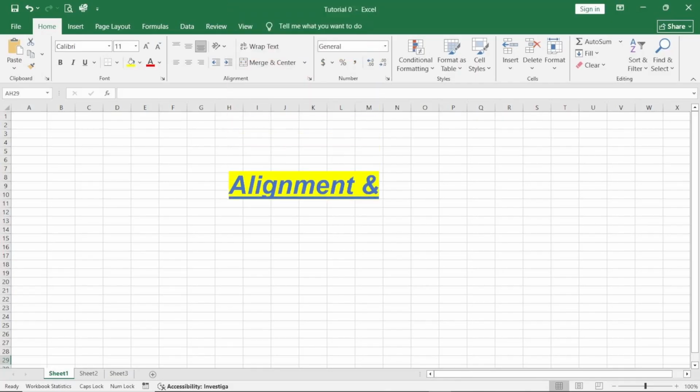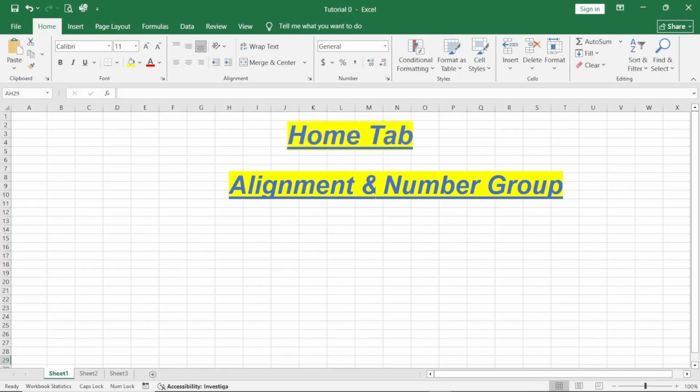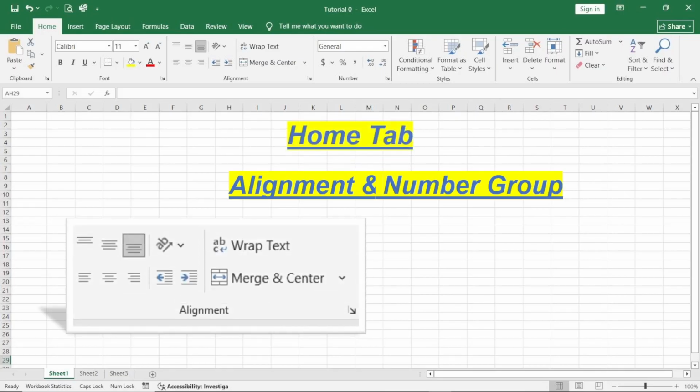In today's video, we will explore two groups, the alignment and the number group under the Home tab. So let's get started.